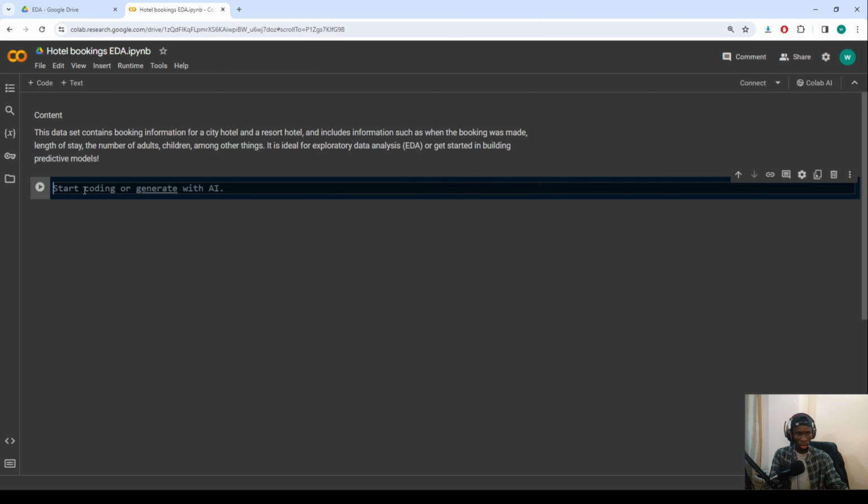So as usual, we are going to start by importing the necessary libraries. Remember this is an exploratory data analysis, so it's going to involve a lot of visualization, a lot of charts. So besides the normal pandas and numpy, we're going to include the libraries that we often use for visualization.